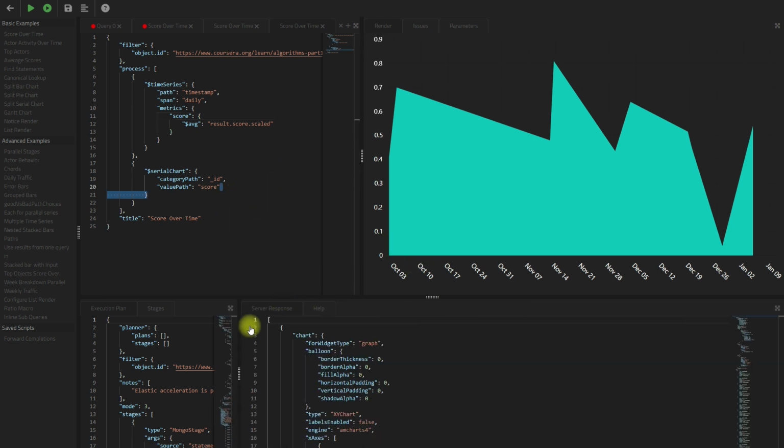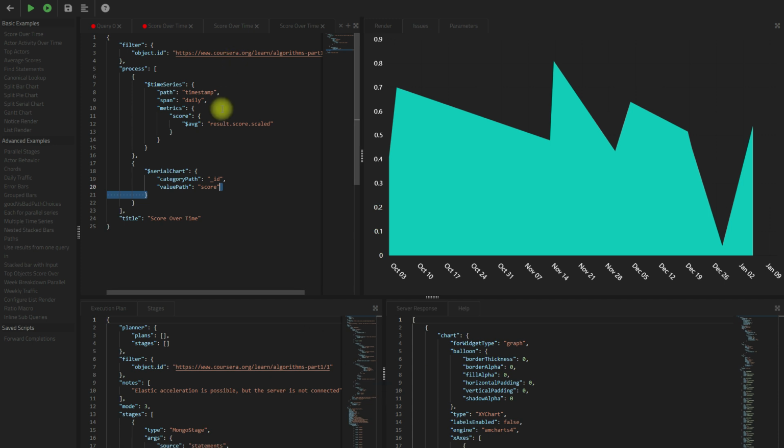Okay, so what this is saying is filter based on a particular object ID. This is in our sample data. And then what we want to do is we want to make a time series.